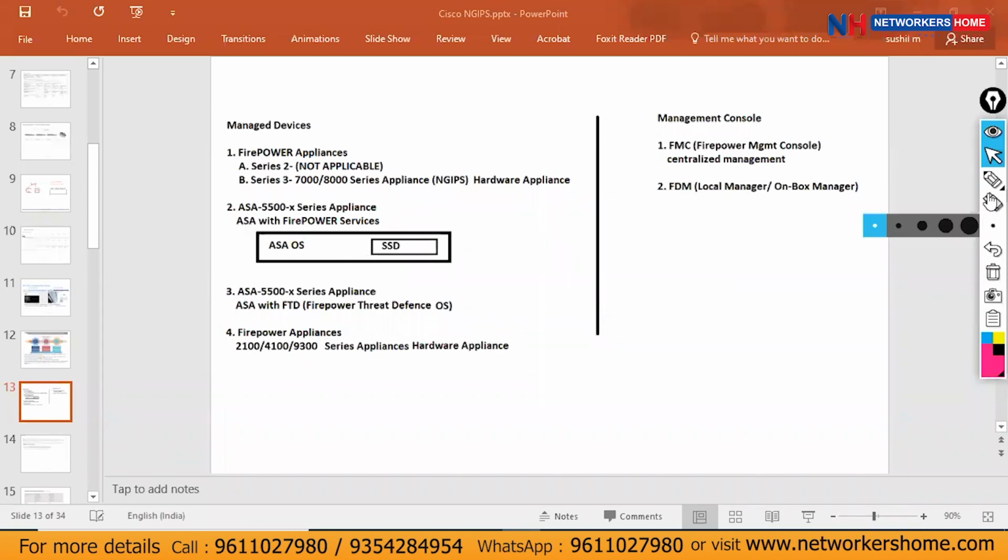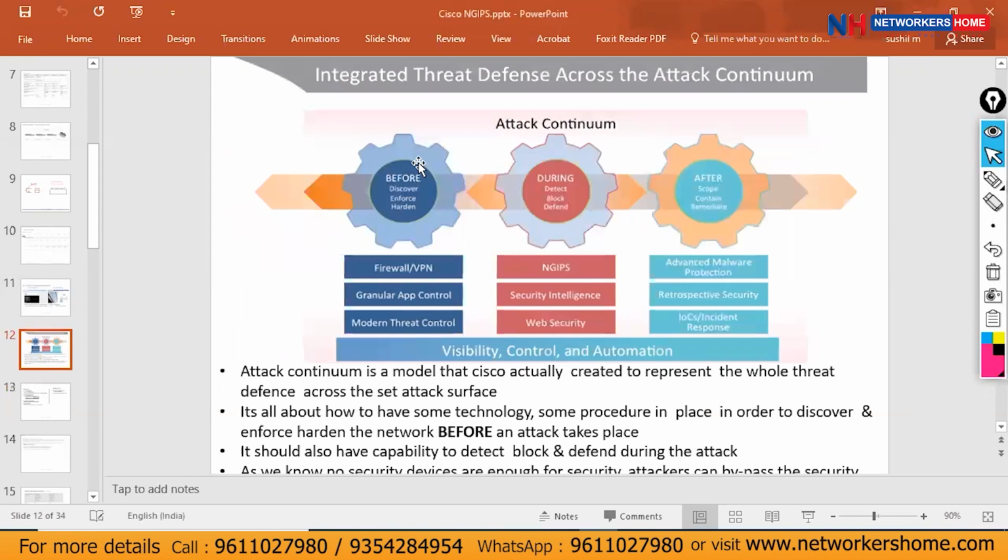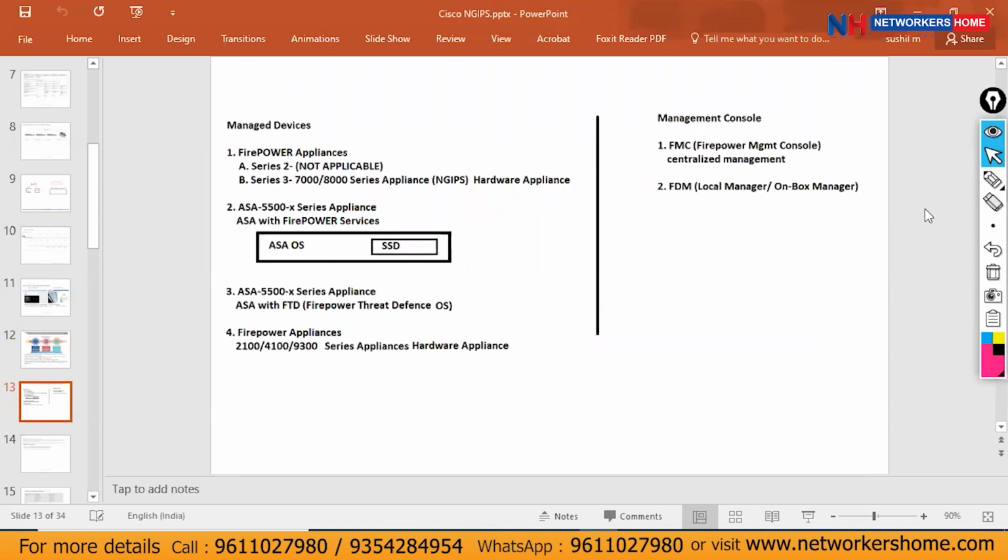Did you guys understand this part? How ASA was used and why they called it ASA with FirePOWER services? Yeah, Sushil. Okay, Sushil, you said that the whole ASA operating system was upgraded or replaced, right? Correct. So at that time, this kind of SSD upgradation needs to be done. In which scenario are you talking, scenario number two or scenario number three? Scenario number 3.